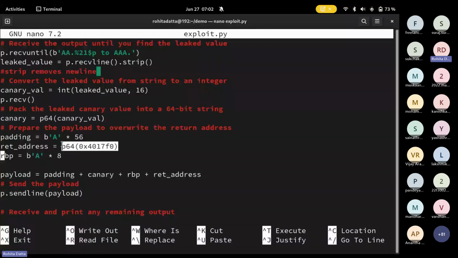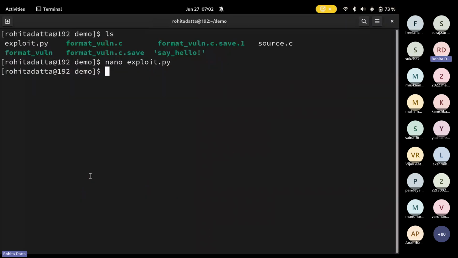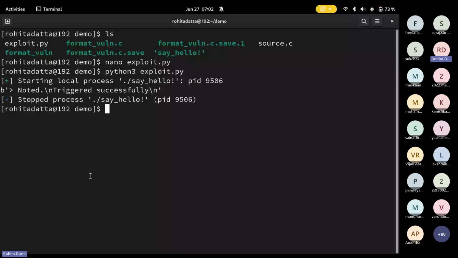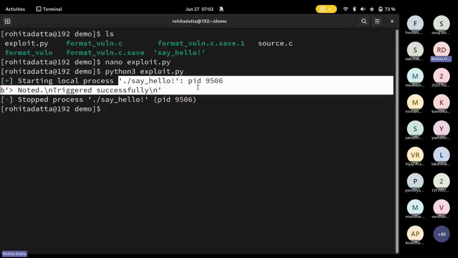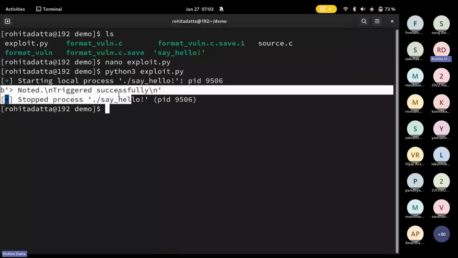So it sends this payload and then it receives whatever happens after that. We'll look at what that is. Okay, so to run this exploit, basically what it did is it started the binary, it ran the binary, and then it prints "triggered successfully".